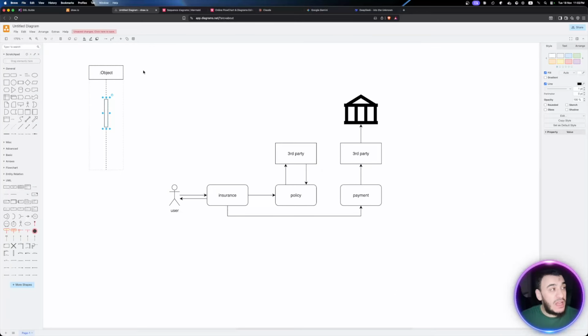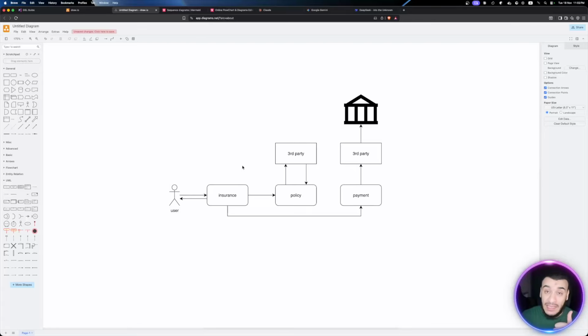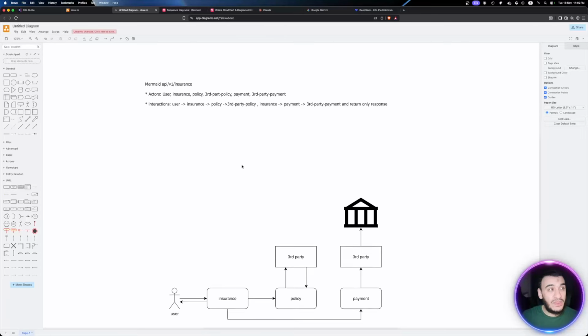Back to our high-level design. Now the question is, what do I need to do here? I need to have actors and interactions. I need to tell AI how it can do this in a deterministic way using some format, some syntax. Let's try something like this.